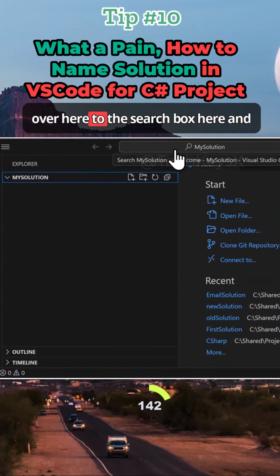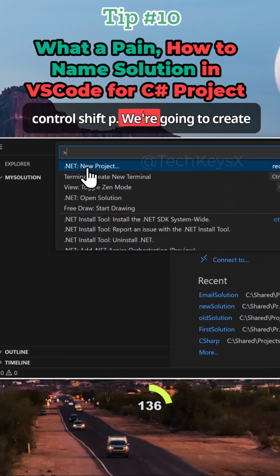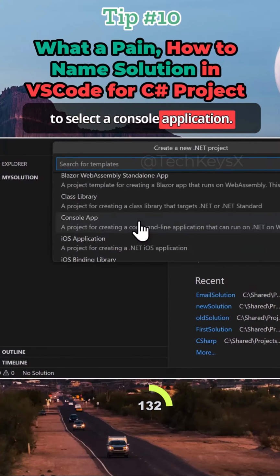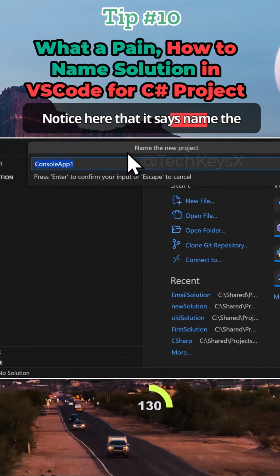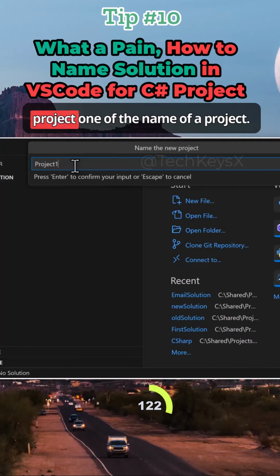You come over to the search box here, and within here select this option, which is show and run commands, or Control-Shift-P. We're going to create a new project, and then select a console application. Notice here that it says name the new project. So it's not asking you to name the solution, it's asking you to name the project. We will just call it project 1. So we now have project 1 as the name of our project, and I'm going to press enter.